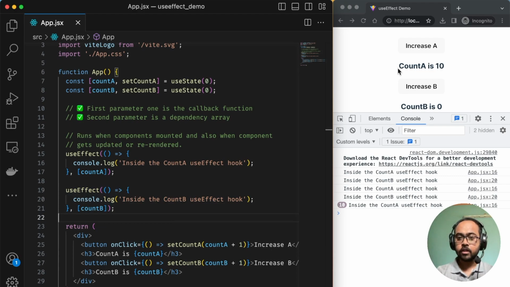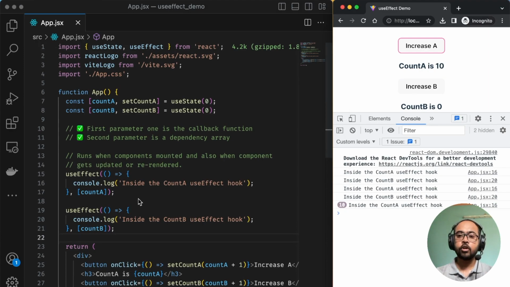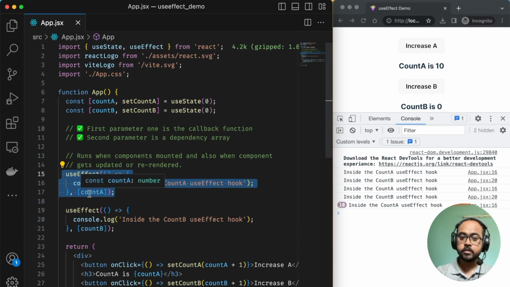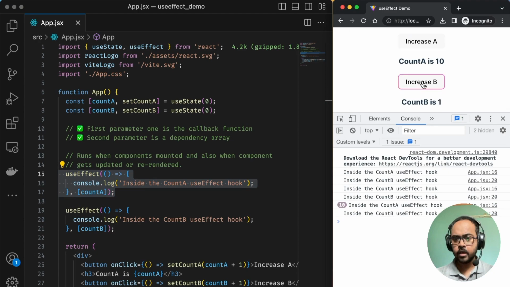Similarly, if you click on count B, it will increase the count of count B. In the other useEffect we have passed the dependency as count A, not B. So when count B changes, that useEffect will not run, because the dependency is count A and the count A value has not changed. Let's see. If we click on count B, the count is increasing, but it is only logging inside count B, not count A. So I hope that's clear.